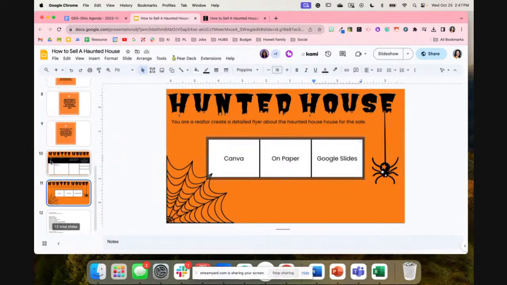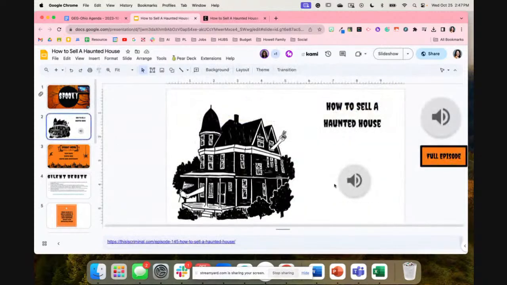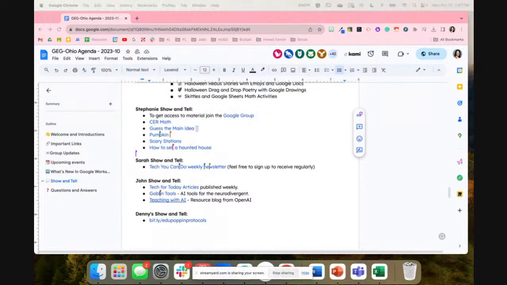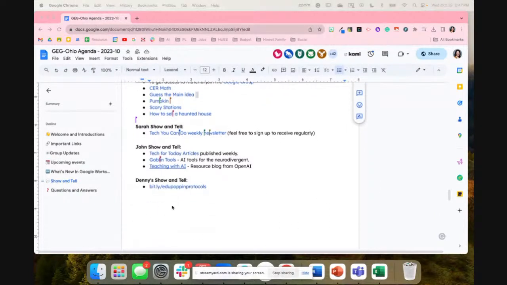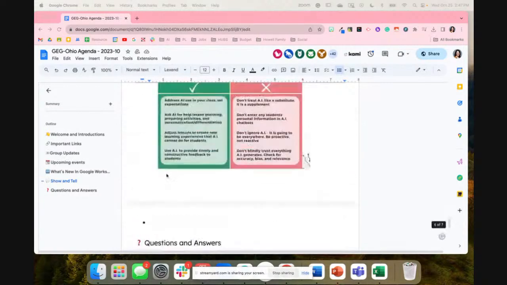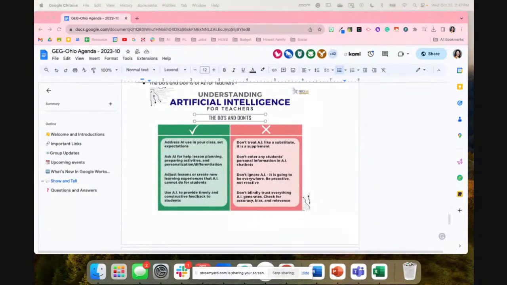So again, it's just kind of fun for students to get really creative with just some of these imaginary addresses, the descriptions. And again, this story is just really interesting to listen to. So have fun this Halloween with those couple ideas. And would love to hear what ideas you have in the chat, or if you have a link, add them on here. So on here, it looks like we've got a couple community shares. So just keep adding your own ideas if you have any.